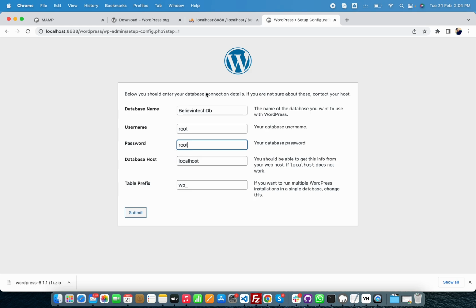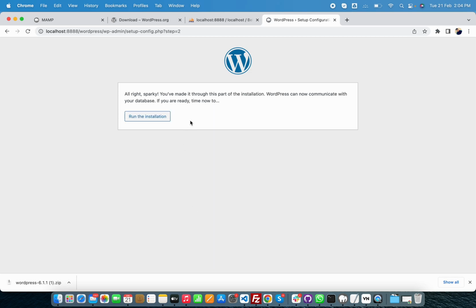The database host name is localhost. It's already there, localhost, and the table prefix is wp. If you want to change that particular table prefix, you can change it. Otherwise, just leave it as the default one. So I just leave it as the default. After that, I submit, and now click on Run the installation.